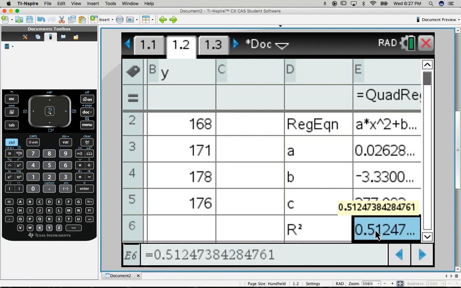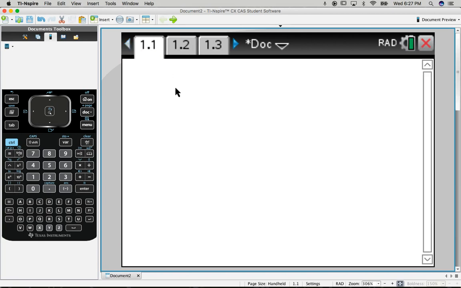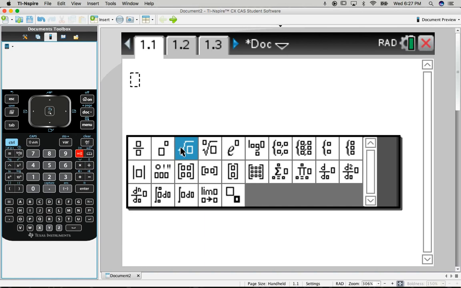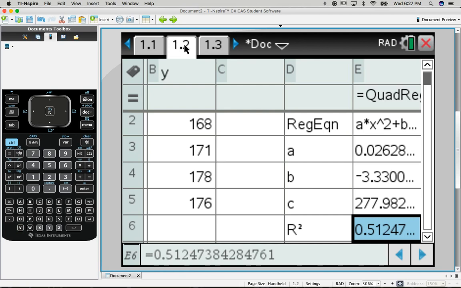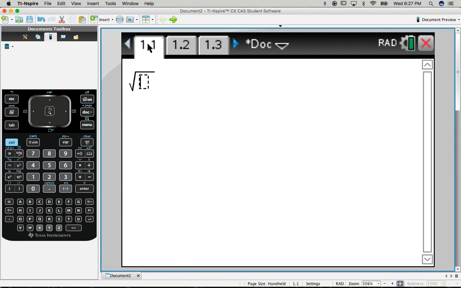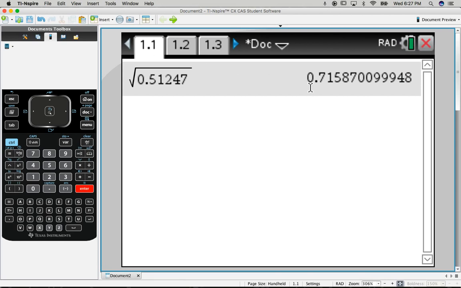It's basically saying that I have 0.512, that if I took the square root of it, because that's equal to R squared, I could find its correlation coefficient, okay? So let's go back to that. It was 0.51247, and that would be its correlation coefficient. The closer this is to 1 or -1, the stronger your correlation is, okay?